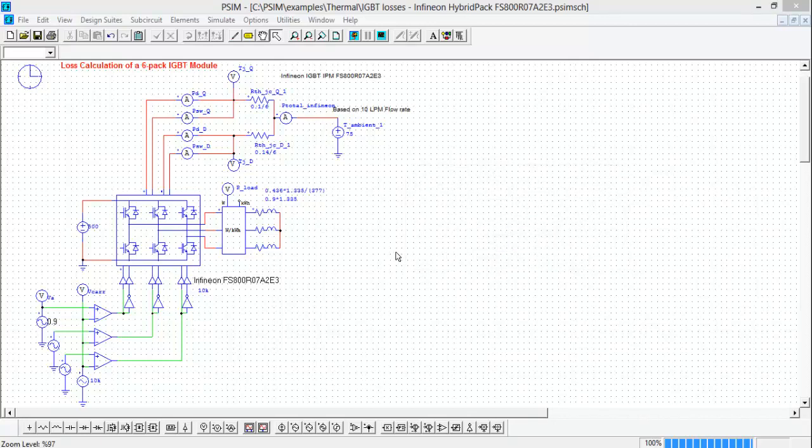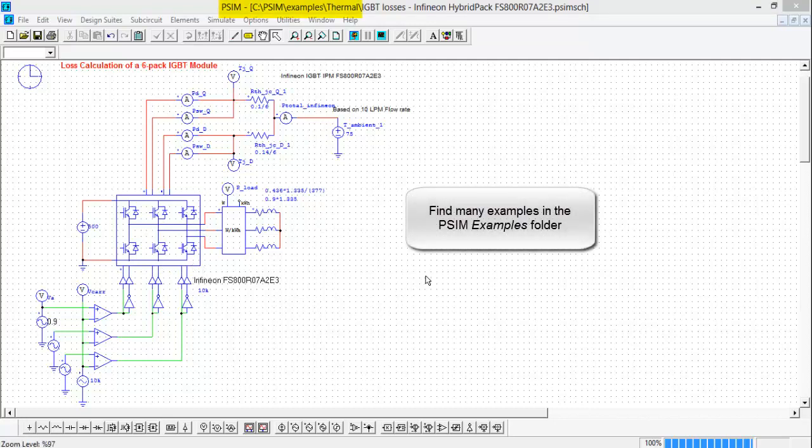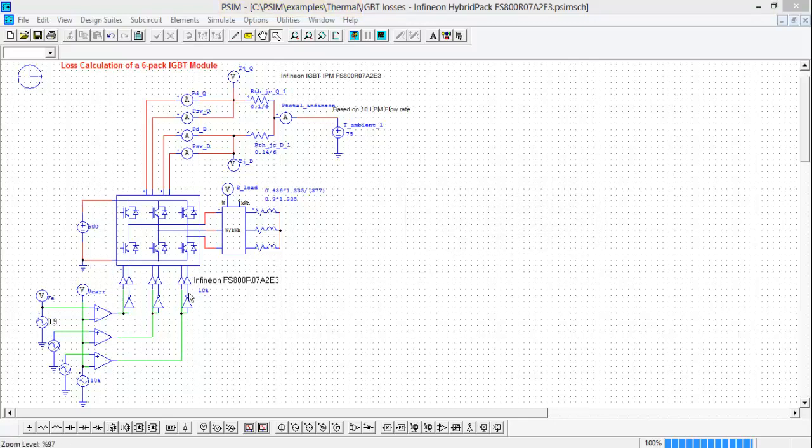This circuit is a simple inverter made with the Infineon 6-pack IGBT that can be found in the examples folder. Here we see the DC bus has been defined on these inputs. The ports at the bottom are the gating signals. Here are the ports from the legs of the inverter going into this watt meter and then to this load here. And at the top, there are four more ports.